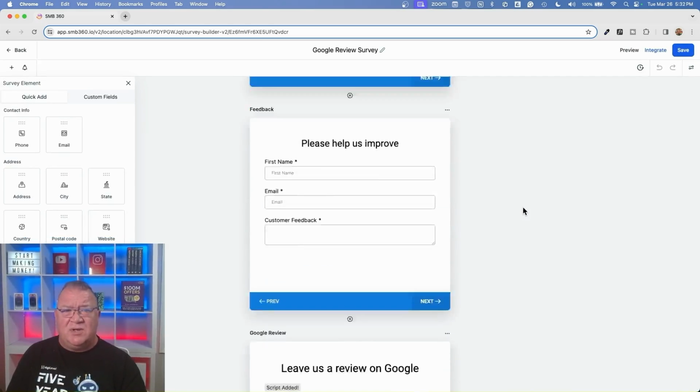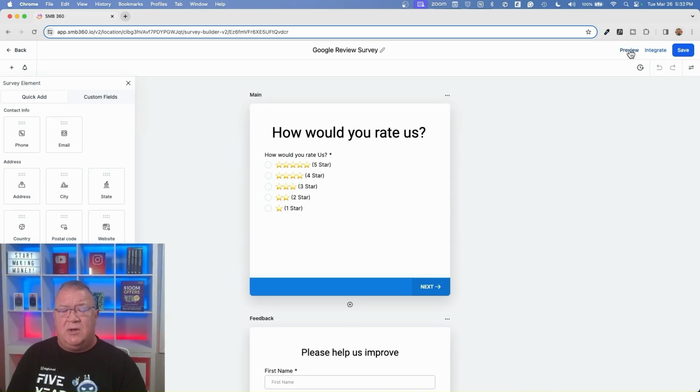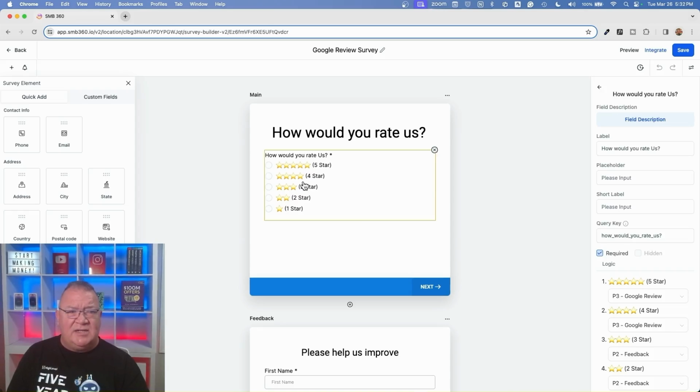So now that we have the structure in place, let's go ahead and preview this and see what... oh, let me show you some of the logic first. I'm sorry, I was kind of jumping ahead. So right now, let's click on this particular element here. And by the way, this is a custom field, and I'm going to show you how to do this.